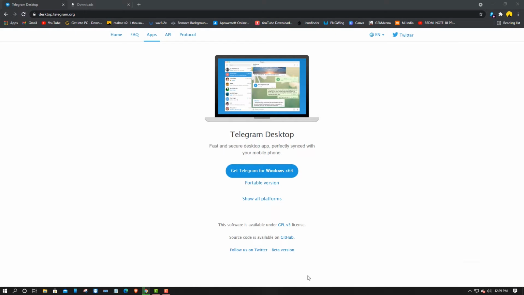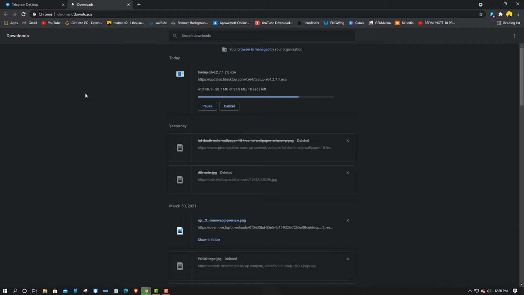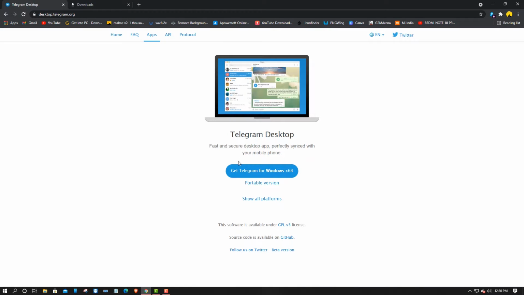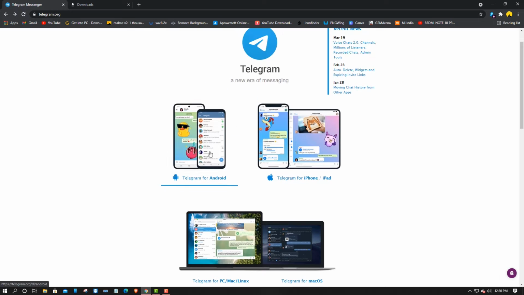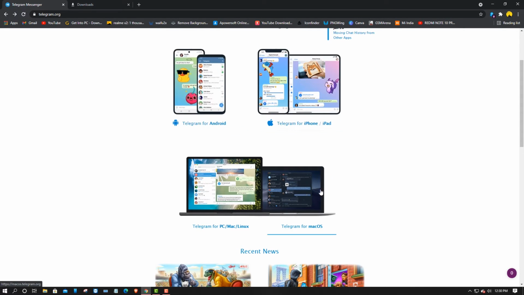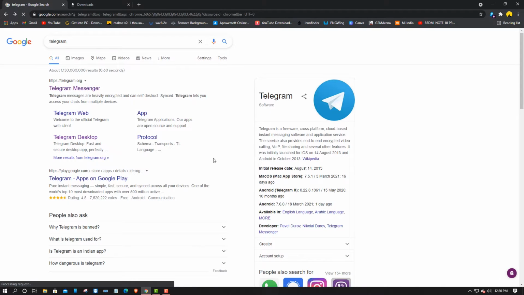Then wait for download. I'm waiting for it. And here it is completed now. So if I show you again, here I have the options for Telegram for Android, Telegram for iPhone, iPad, Mac OS, PC. You have to click on the PC or Linux.